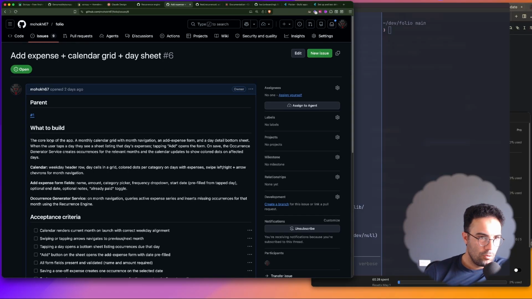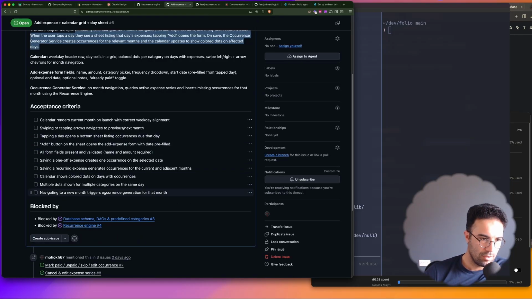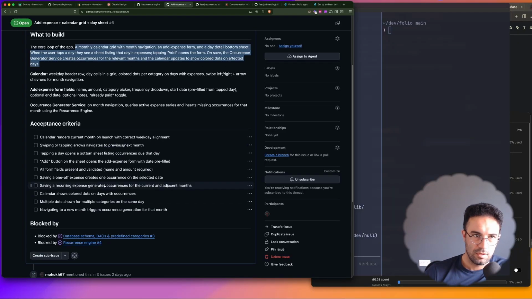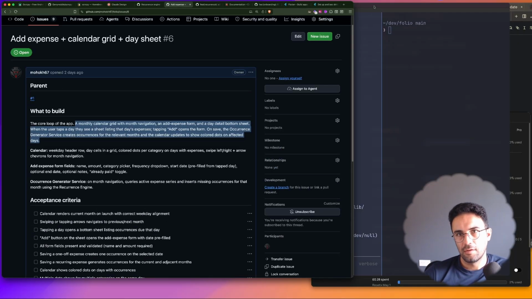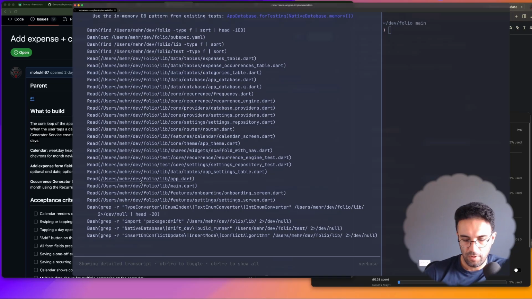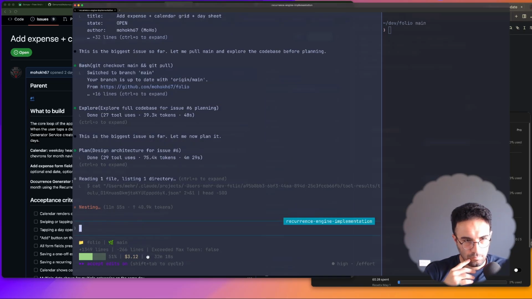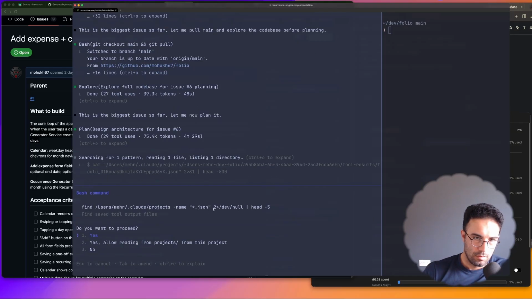What to build? The core loop of the app. Okay, I think a lot of things are happening here. That's why it's going to be quite a lot of stuff. Okay, you know what? It's all good. We can wait. Oh, thank you. Almost done thinking after how long? It wants to find some stuff. I think I'm okay.